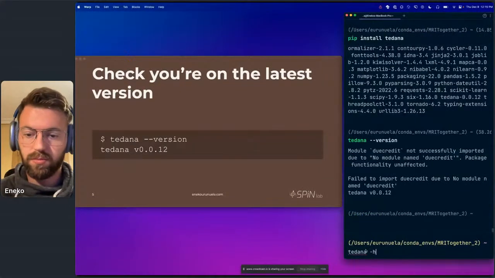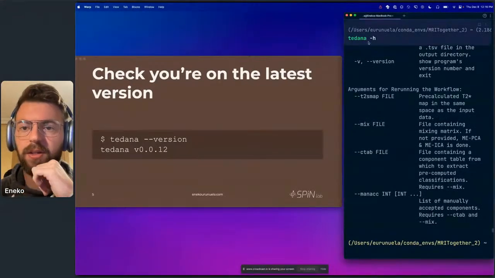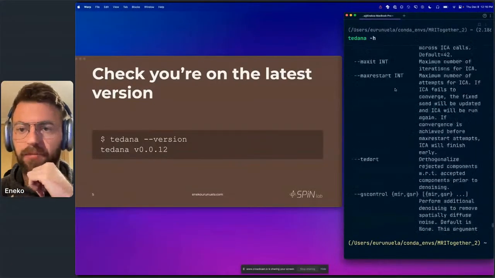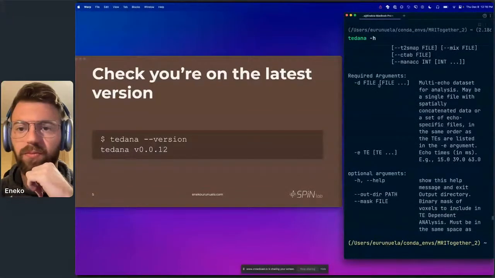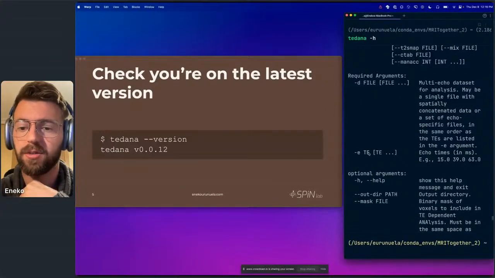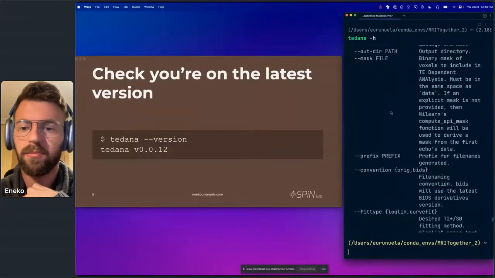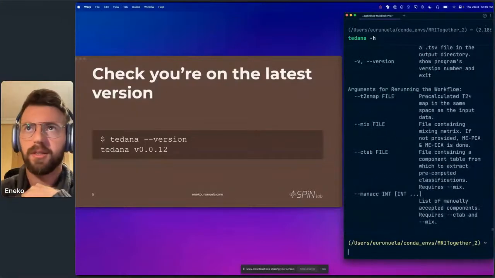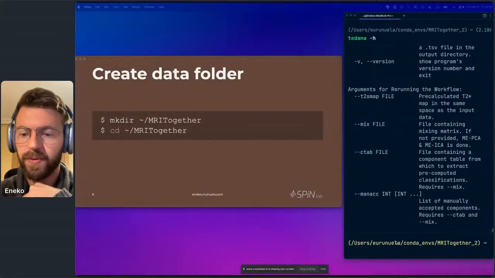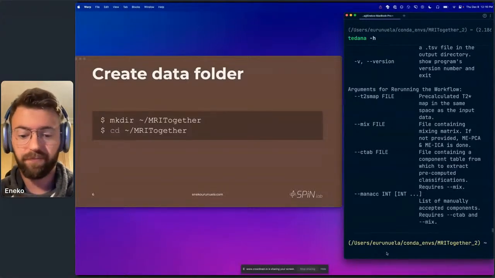If you don't know what options we have, what arguments you can pass, you can do tedana -h to see the different inputs that you can use and their description. We have two required arguments, the files, so the multi-echo data files, and the echo times. And then we have a bunch of other optionals like the output directory, the mask, prefix, convention, and so on.